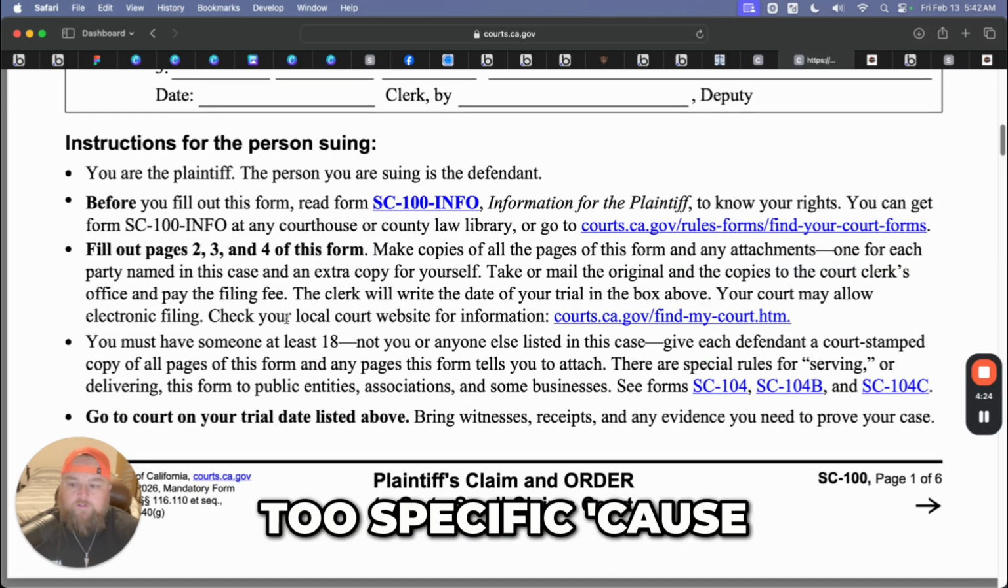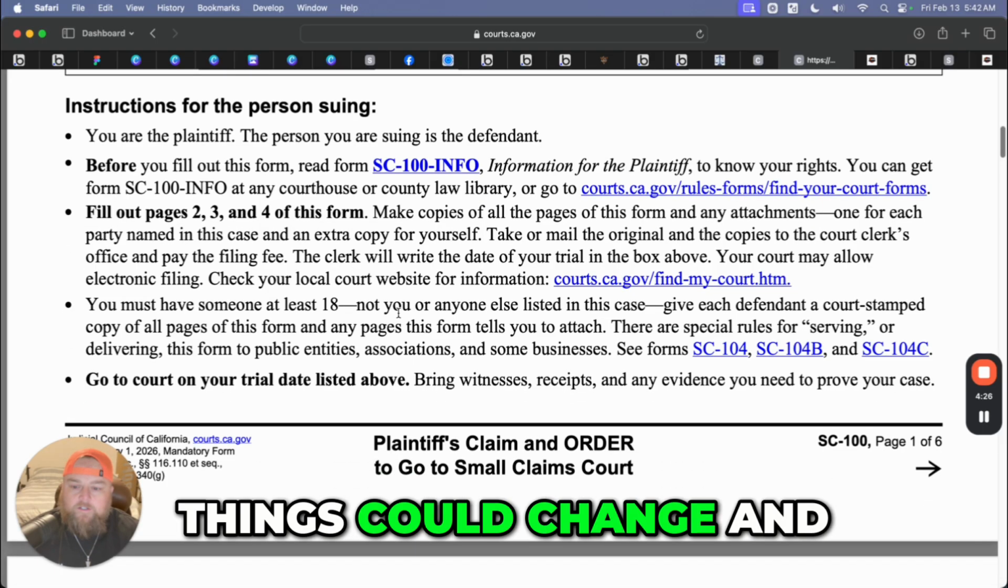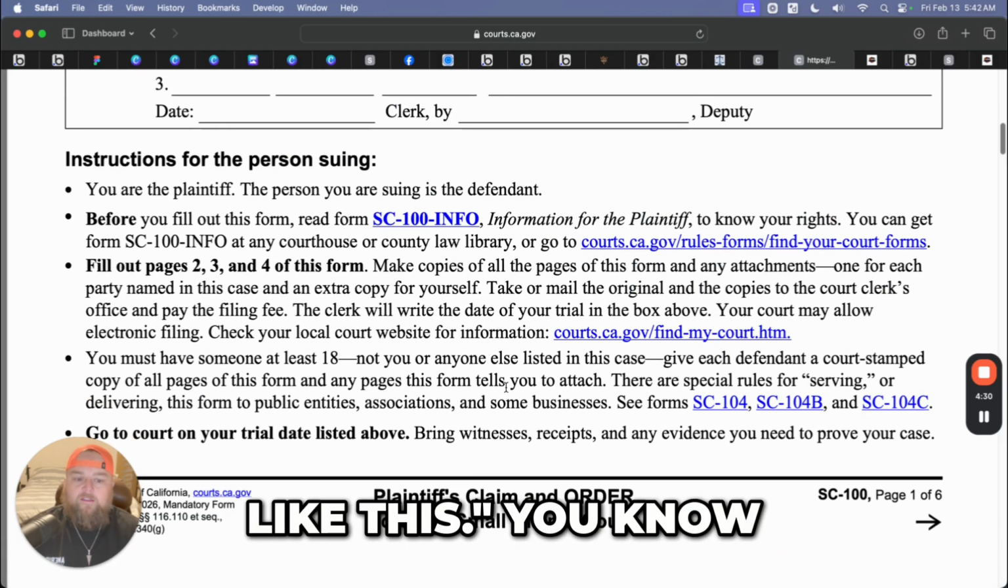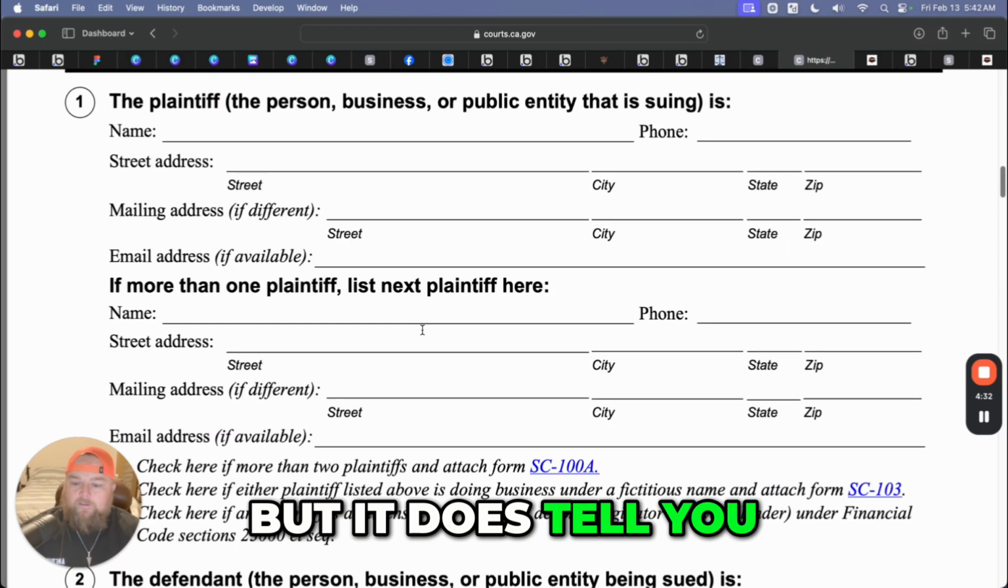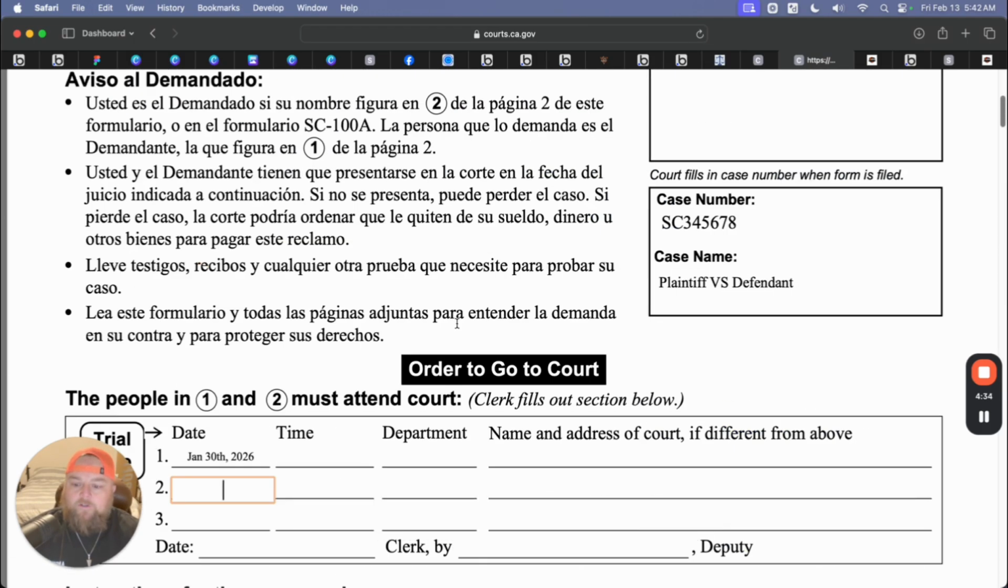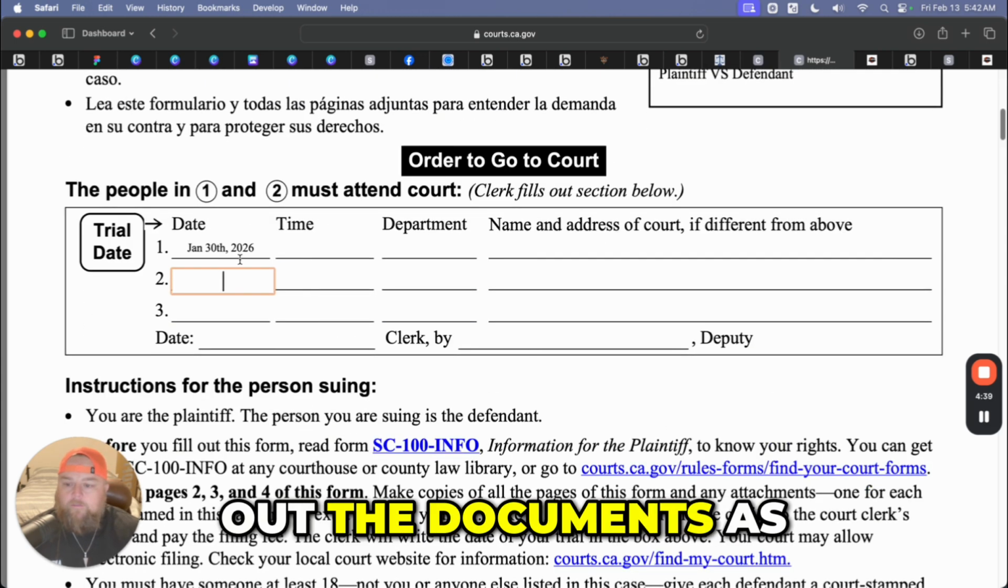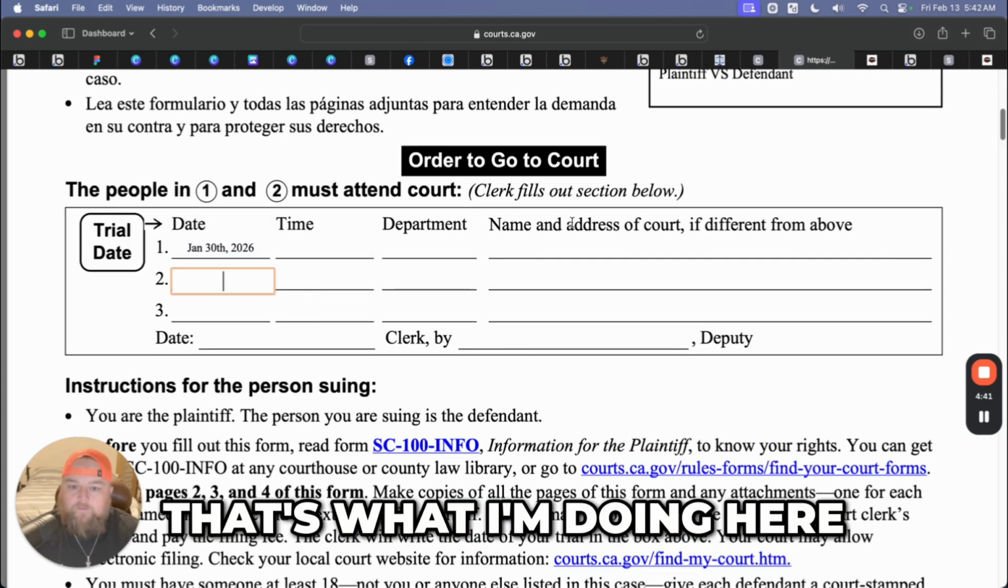We're not going to get too specific, because things could change and I don't want you to reference my video. Mike said that you have to serve it like this, but the document does tell you how it needs to be served. So, as you can see, I'm filling out the documents as if I'm suing someone right now.